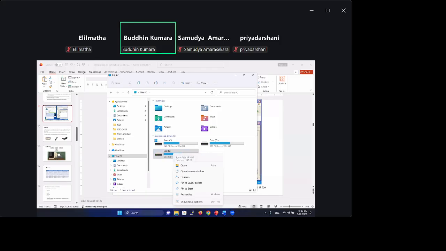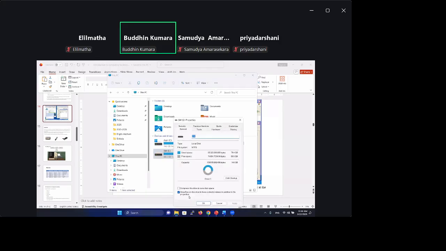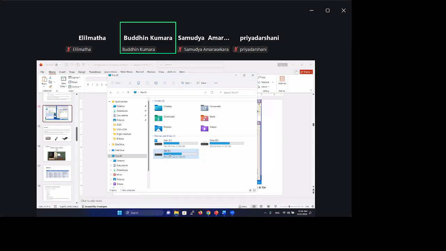the properties, right? When you click the right mouse, when you select your hard disk, my hard disk has 3 parts.